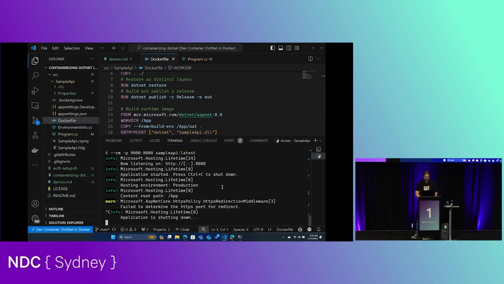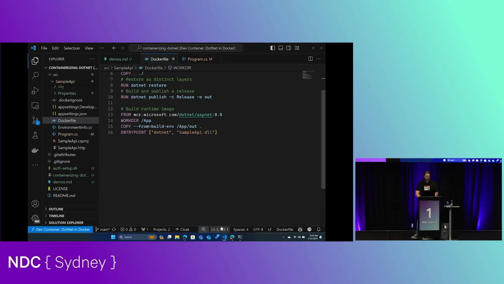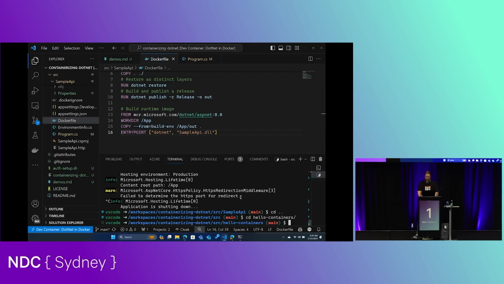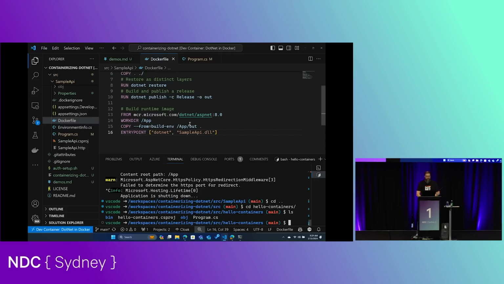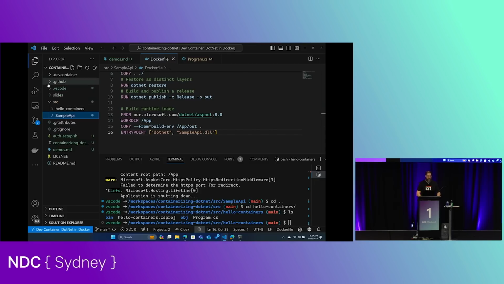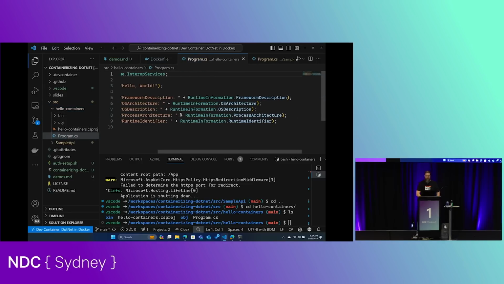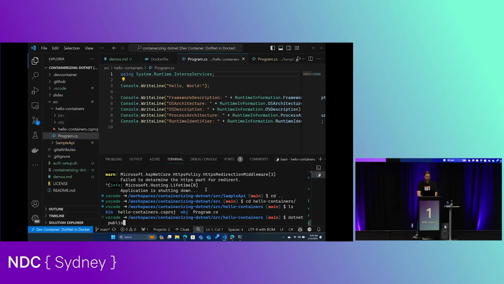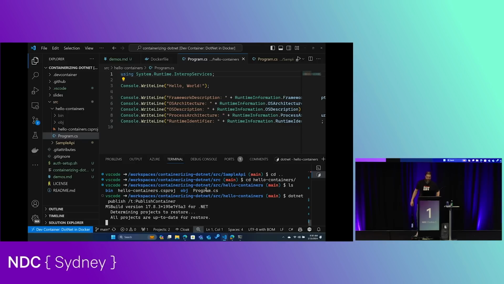All right, so we got that container. Cool. We got the Dockerfile. I mentioned you can do containerization without a Dockerfile. So here is a different project. Let me just show you. There's no Dockerfile over here. I'm just going to print out some of that same information. And what I can do is dotnet publish /t:PublishContainer.